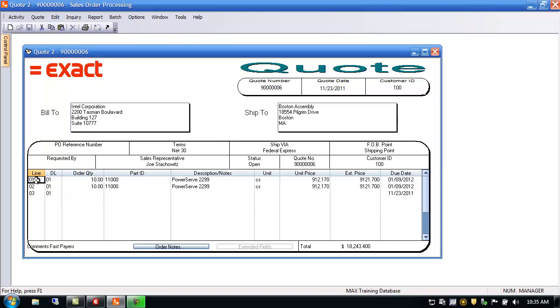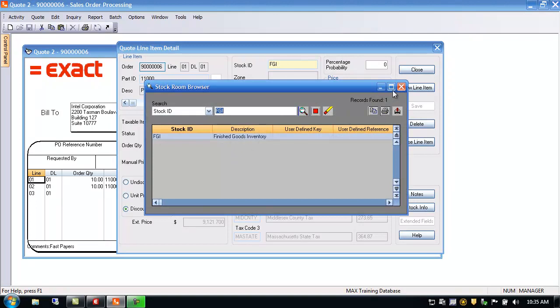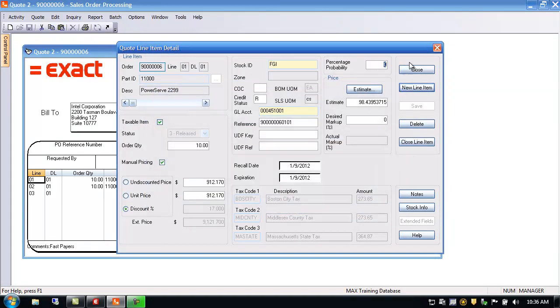Okay, so let's go back to the details, and we'll just show you some things here really quick. The elevator bar right here allows you to click through the different lines if you want to. We only have a couple on there, but you can see it'll move through the detail for you. You can specify the stock location. You can browse on that. You can put in a % probability for this quote, and you can enter in a number of different details here. You can keep the reference there as the quote line and delivery number if you like. You can specify a recall date or expiration date.